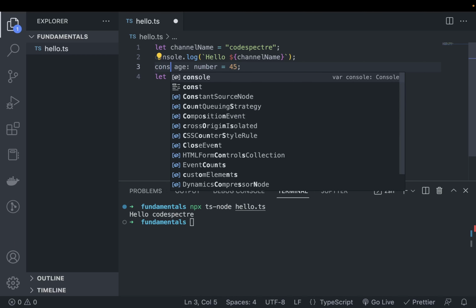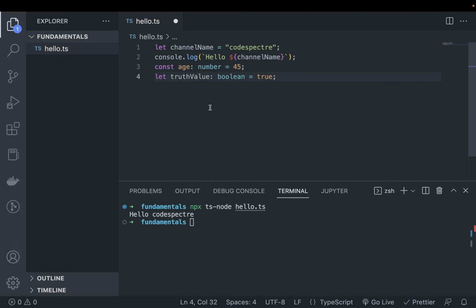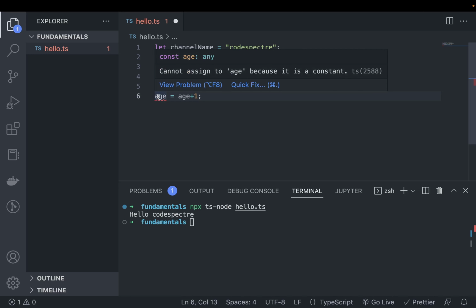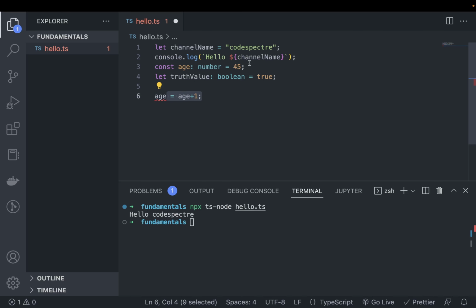Let's set age as a const, and then let's come down here and try to set age and add 1 to it. Now, as you can see, we're getting this red error line, and it says we cannot assign to age because it's a constant. This means that it is stuck at the value 45, and if we want to change it, we need to create a new variable and put that information in it.